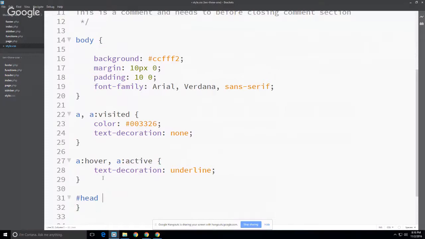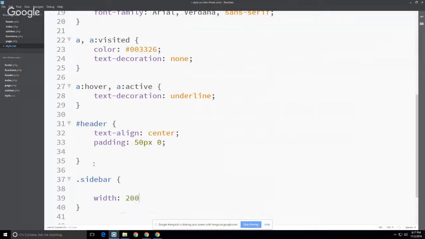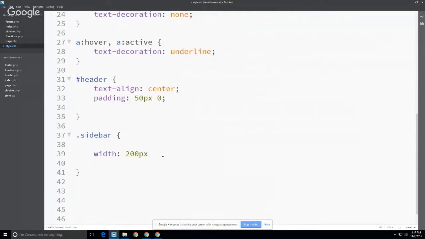And then header. ID header. Text align center. Padding 50 pixels 0. Then our sidebar. It's 200. Float left. Display block.